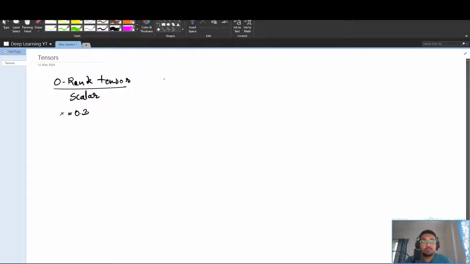Okay, then comes the rank one tensor, the tensor with one rank. Here we have one dimensionality, that is along one axis, an array. In linear algebra, it would be a vector. In books, you might find that vectors are notated like this. So these are rank one tensors.